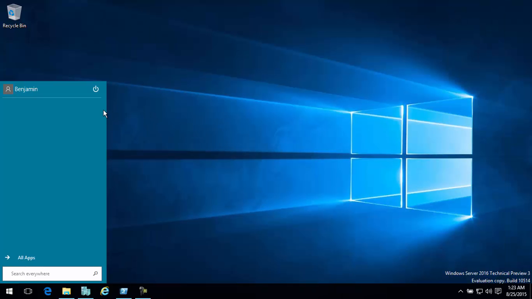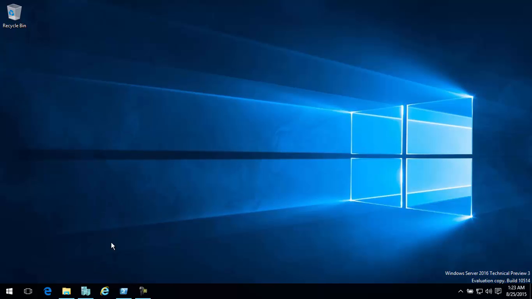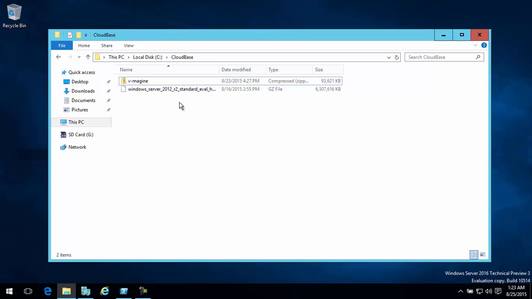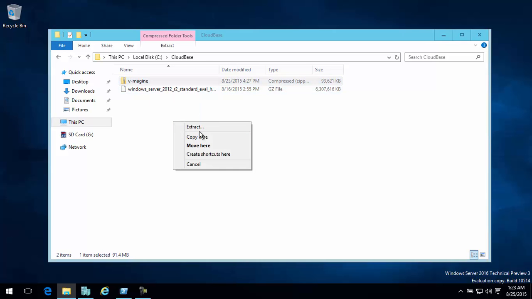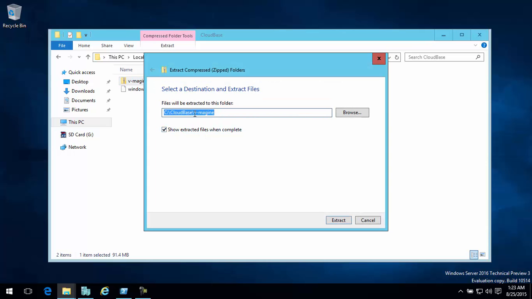I've also created a user account for myself, Benjamin, so I'm not running as local administrator. However, I have made sure that this account is a member of the Hyper-V administrators group. Then I have downloaded the v-magine package from CloudBase. I'm going to start extracting that right now.